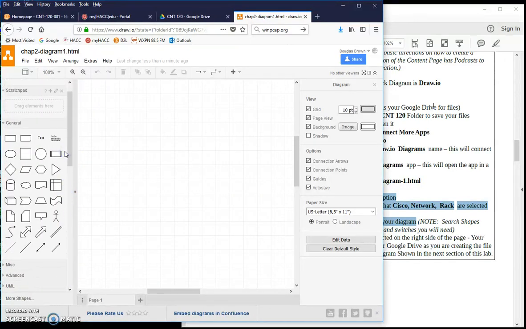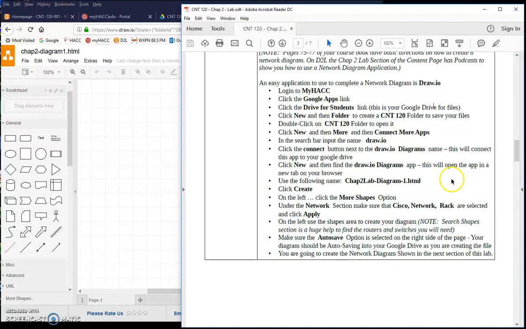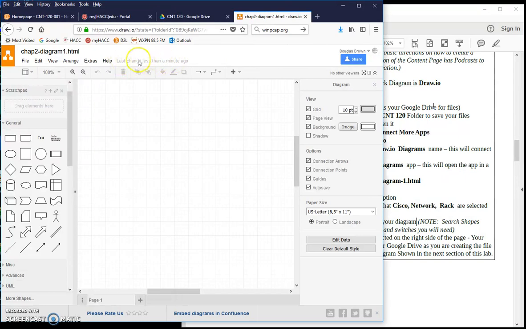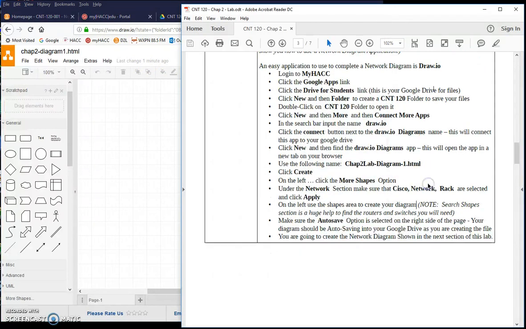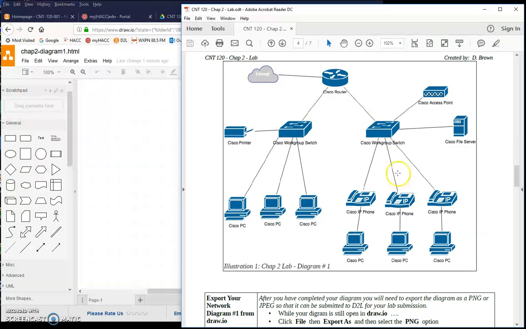Excellent. Now that I have that, I can start drawing my first network diagram, and it's going to save my autosave for me into my Google Drive as I go. If need be, make sure this autosave button is checked. Okay? I'm going to create this network diagram in my Draw.io. So I'm going to get it started for you so you see how to use it, and then you can finish it on your own. I'll start up here at the top and do my cloud and work my way down.